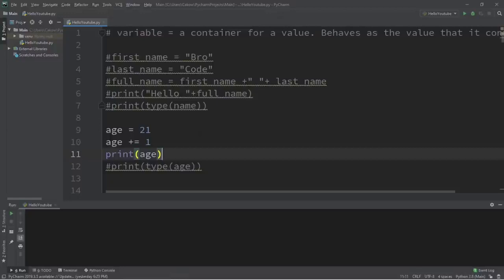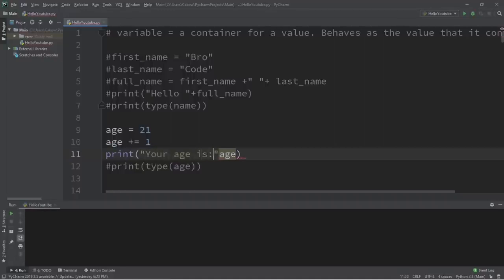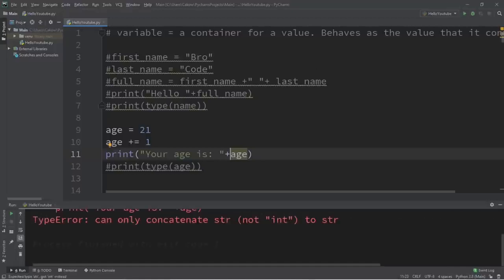Now here's a situation to consider. What if we would like to display our age variable along with a string literal, much like what we did with this line involving a string literal such as hello plus the user's full name. So let's attempt to do so, and this is not going to work, and I'll explain why. So within our print statement, let's say something such as your age is plus age. Now we're going to run into a type error. That's because we attempted to use string concatenation with a string literal and a variable of a different data type, a variable of the int data type.